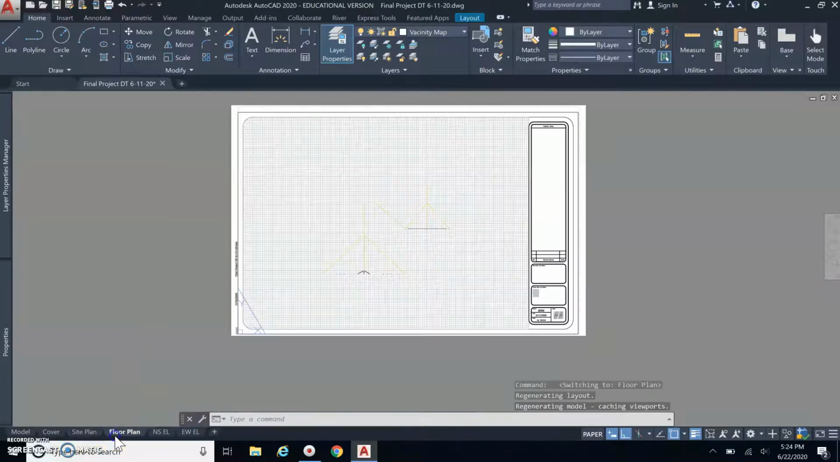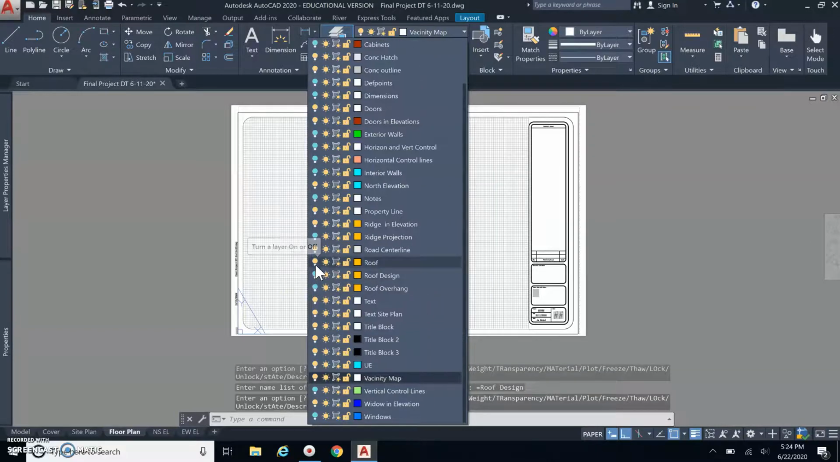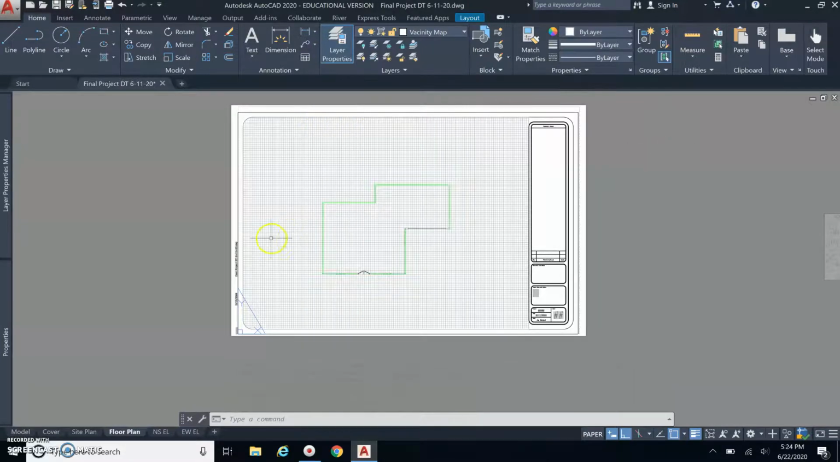Now I have my site plan. I have my floor plan, and I don't have everything turned on, so I could go ahead and turn off the roof. I'll turn off the roof design because I don't need that on my floor plan. And then I'll turn on interior walls and exterior walls. And I would turn on the windows in the floor plan and the doors in the floor plan. And I should be good to go. And there it starts to show up.